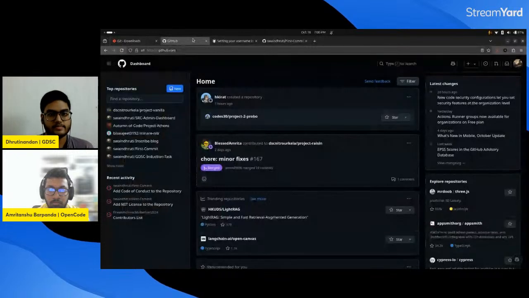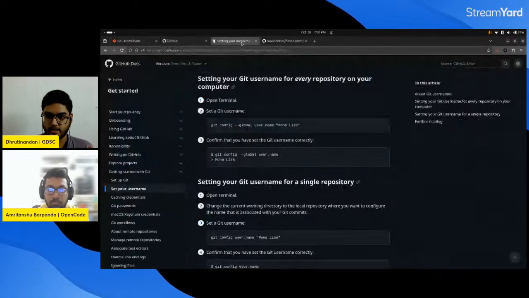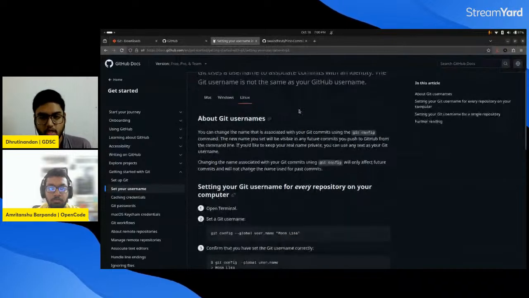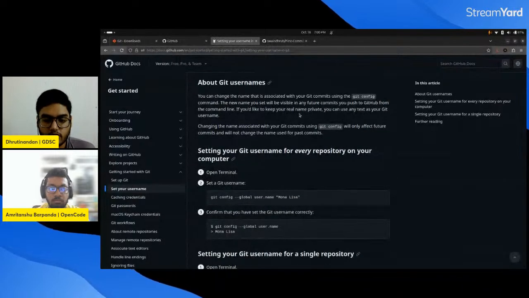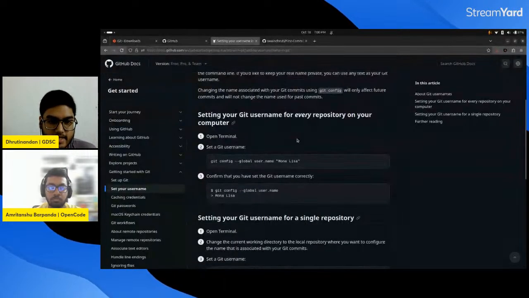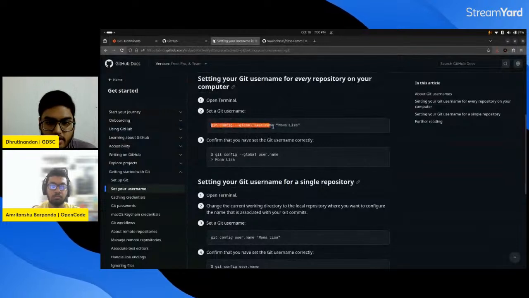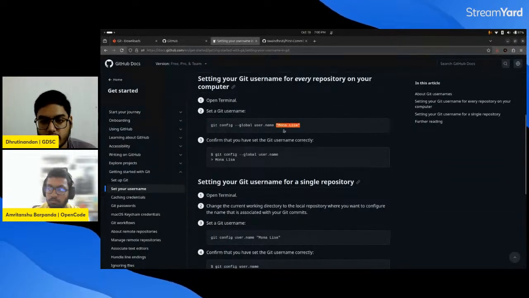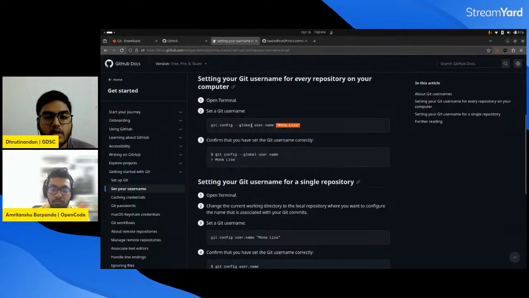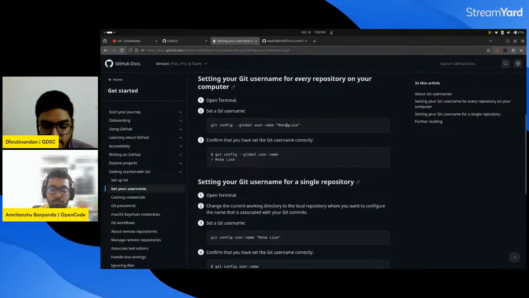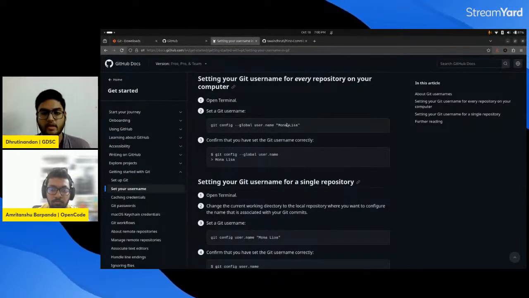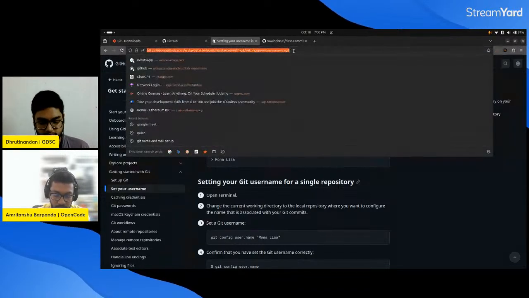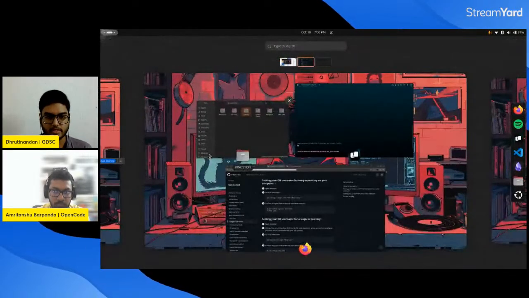There is a very nice tutorial provided by GitHub itself. The two most important things that you have to do are setting your username for Git, which will be used for tracking your projects, and the email ID that it will be using for tracking your projects. You have to provide these two. I will also be sharing this link in the comment section.